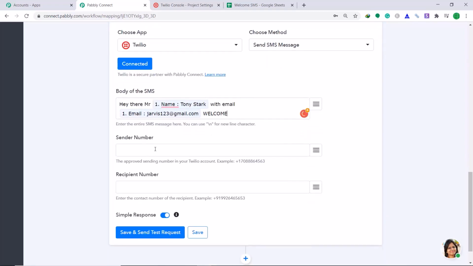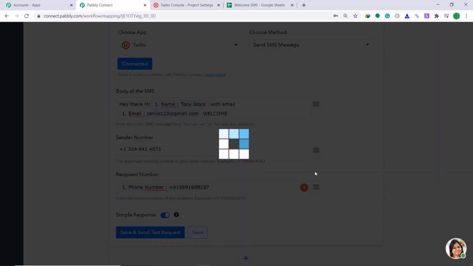Now in the sender number, you have to insert your number. Okay, I have inserted my number. In the recipient number, we actually have it. This one. This is the number of Tony Stark. Then click on save and send test request.